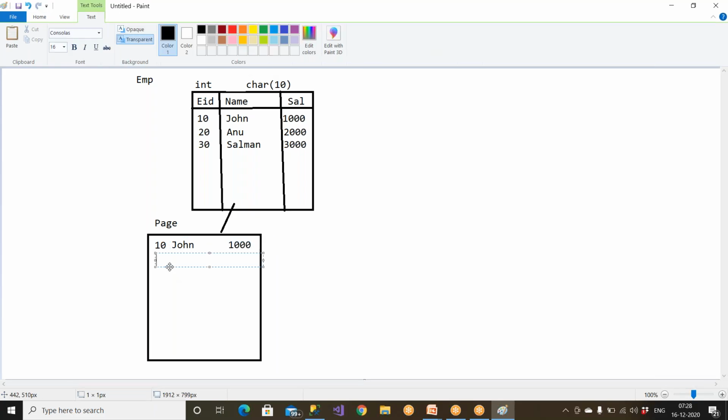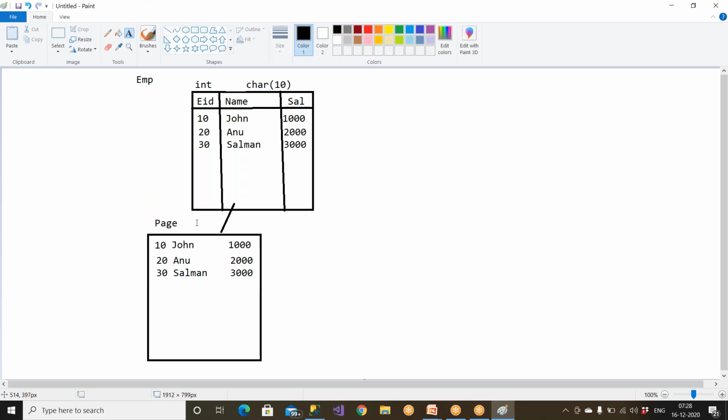The next data will come here, 20. Now Anu is going to be occupying 3, 4, 5, 6, 7, 8, 9, 10. Then 2,000 is going to be saved. Then 30, Salman. Okay, you have 6, 7, 8, 9, 10. Then 3,000 is going to be stored. Clear? So when you have character data, SQL Server is leaving 10 bytes for each and every piece of data and storing the data.